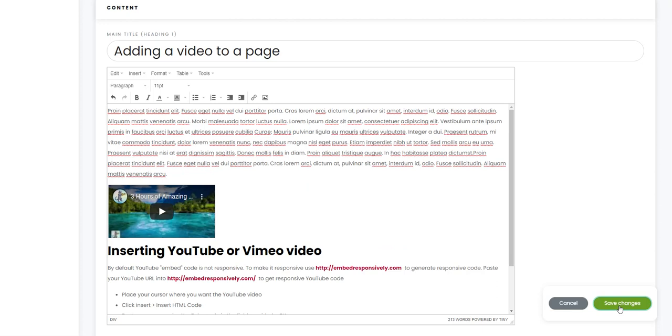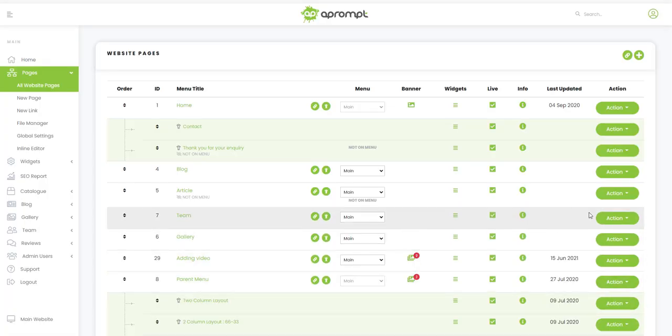Now you can do this for Vimeo, and it's exactly the same process. And there you go.